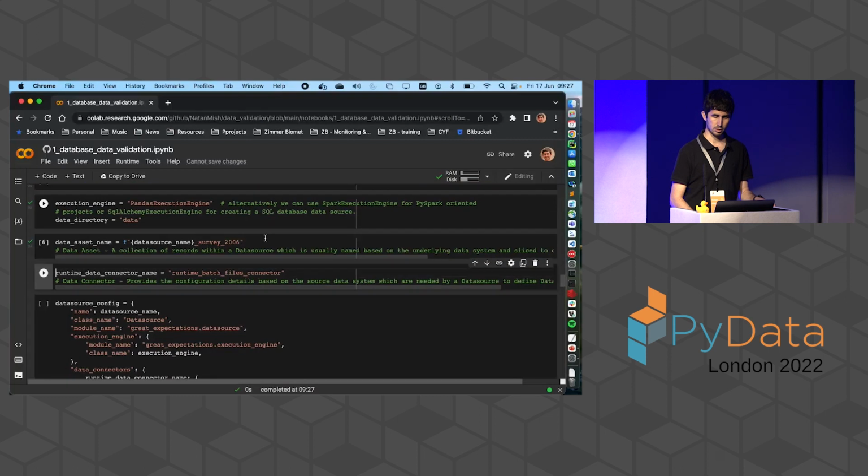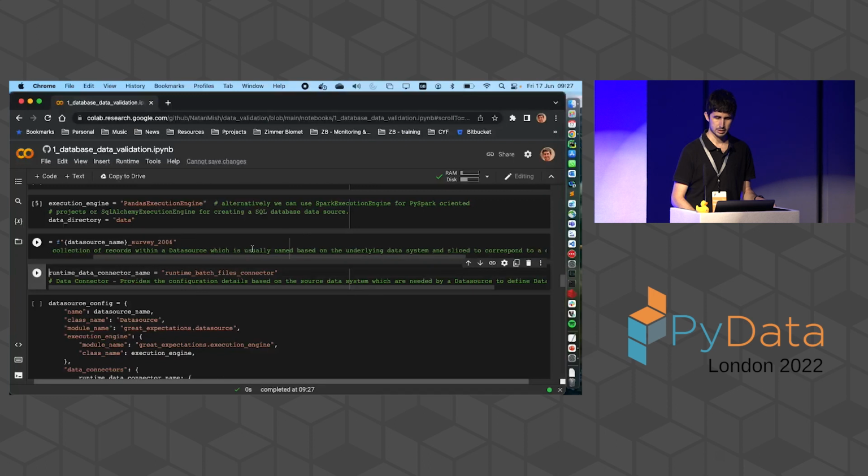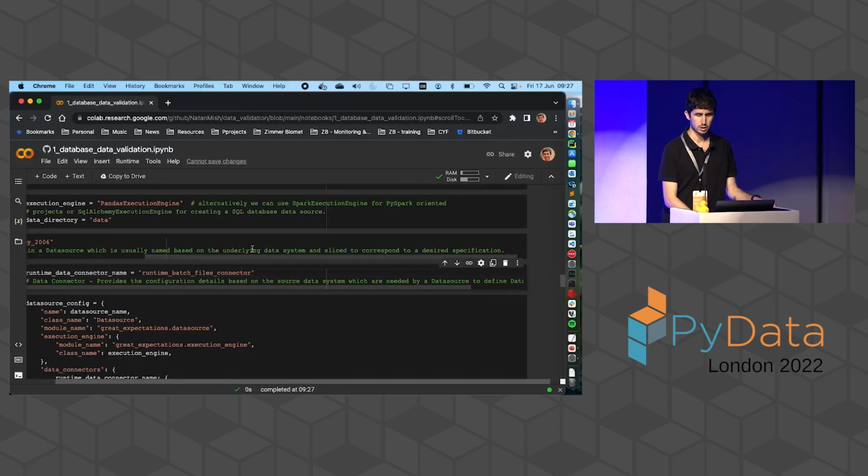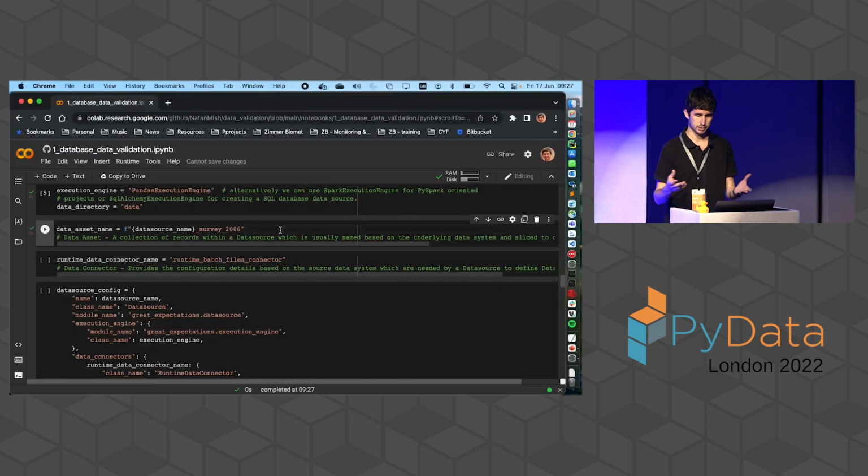And a data asset is a collection of records within a data source, which is usually named based on the underlying data system and sliced to correspond to a desired specification. So, for example, in our data set, which is comprised of different surveys for houses and their prices throughout different years, we can say that there were multiple surveys throughout many years, and one data asset is one survey from 1 year. So the hierarchy is we have multiple data sources, and for each data source, we might have multiple data assets.